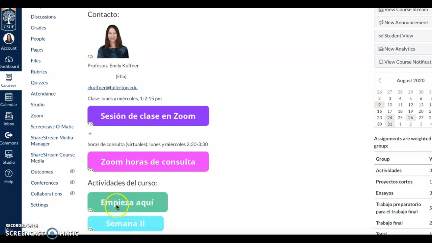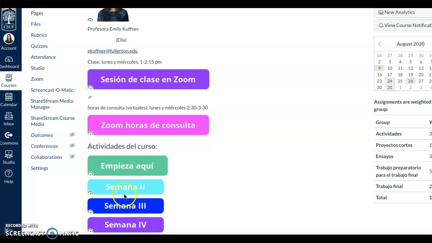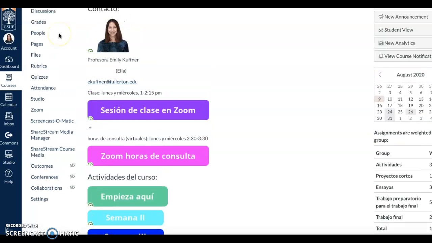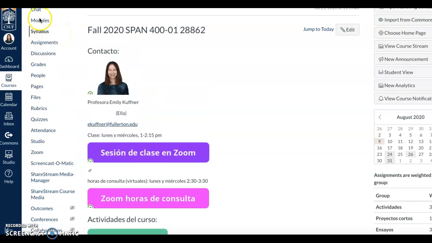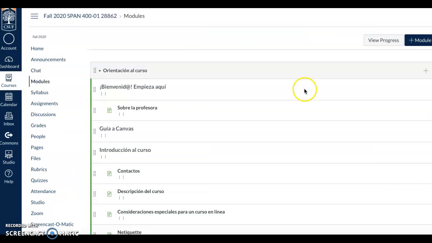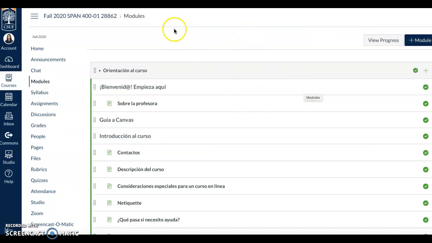Under that, you have links to what are called modules in Canvas. So this is where all the course lessons will be. And as we go through, right now, only the first week is available to you, but as we go through, I'll link the different weeks to these buttons on the home page, or you can get to the same place by going to modules on the sidebar. So you'll get this for the first day of class.